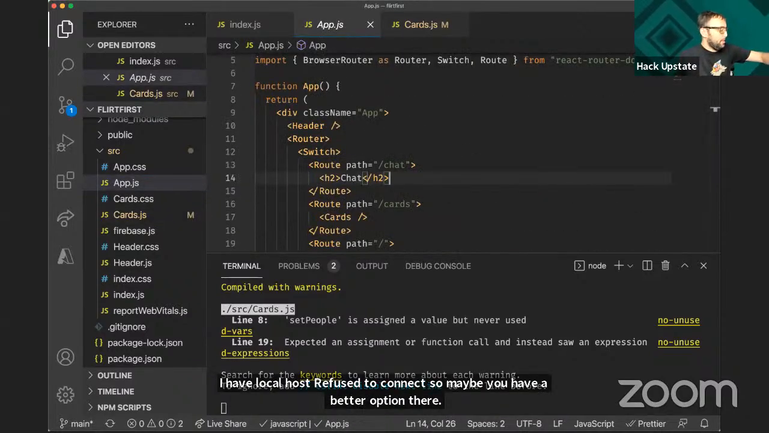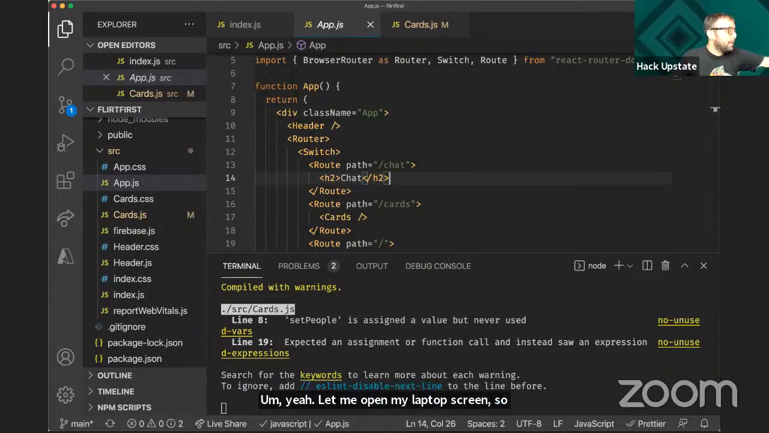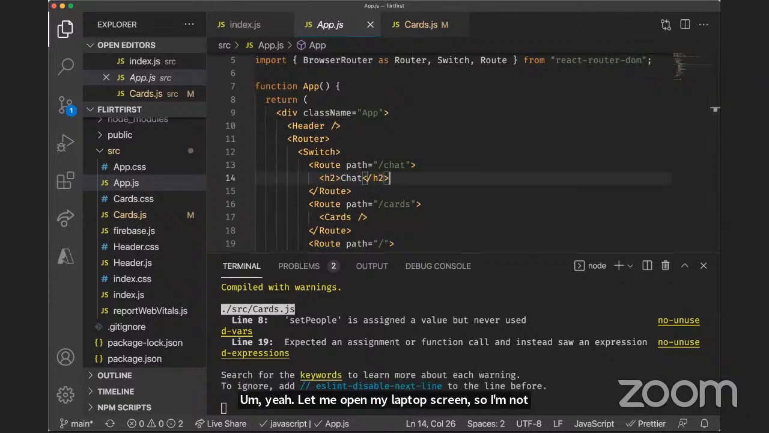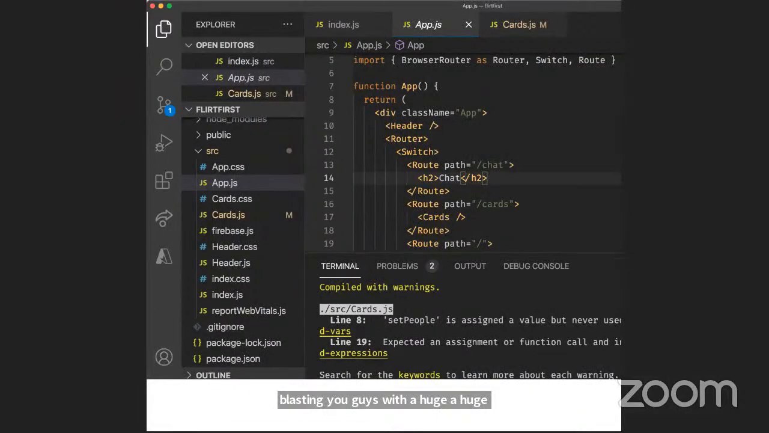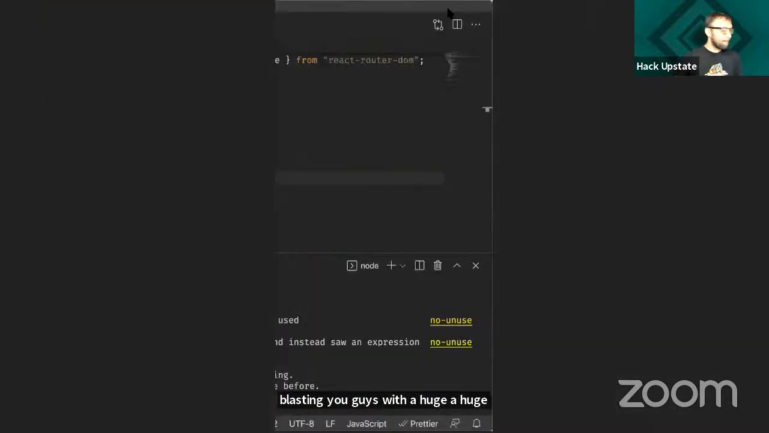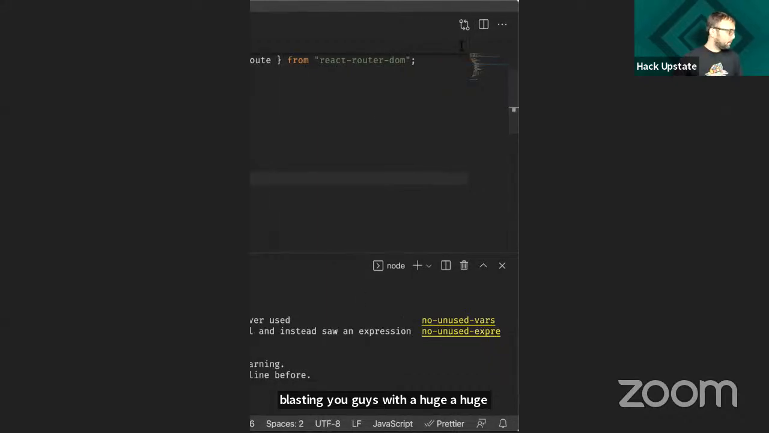Yeah, let me open my laptop screen so I'm not blasting you guys with a huge monitor. And figure out how to share that.